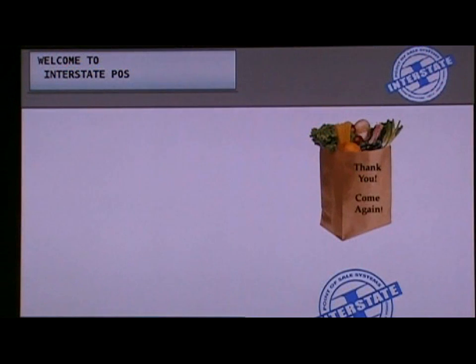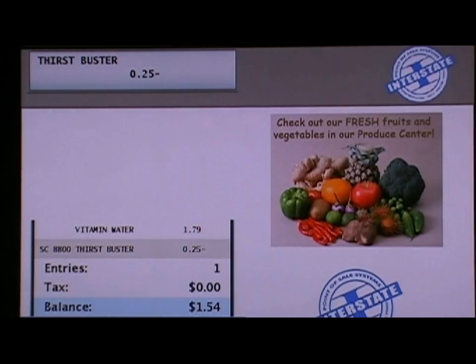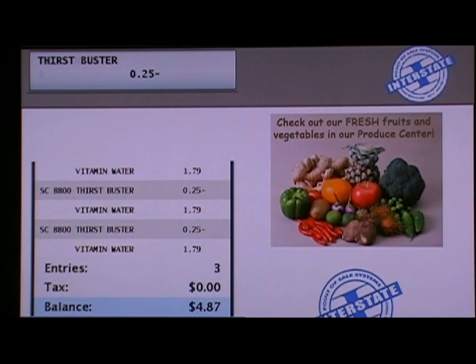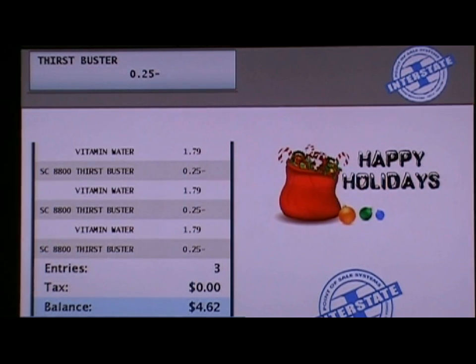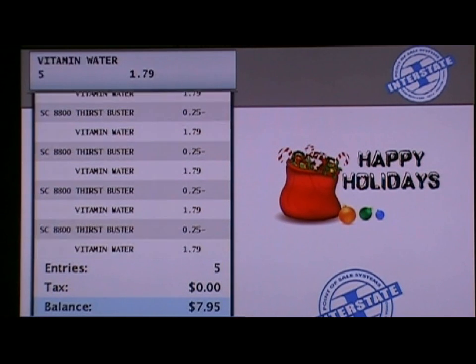Alright, here we are in the ACE system. Remember, our promotion was Thirst Buster, which was 25 cents off a vitamin water, limit of 4. So I'm going to scan my item, and bam! There's the 25 cents off. I scan it again, bam! 25 cents off. Once more. Woohoo! And again. Woohoo! And a fifth time. Wah, wah. No more, because we set a limit of 5.